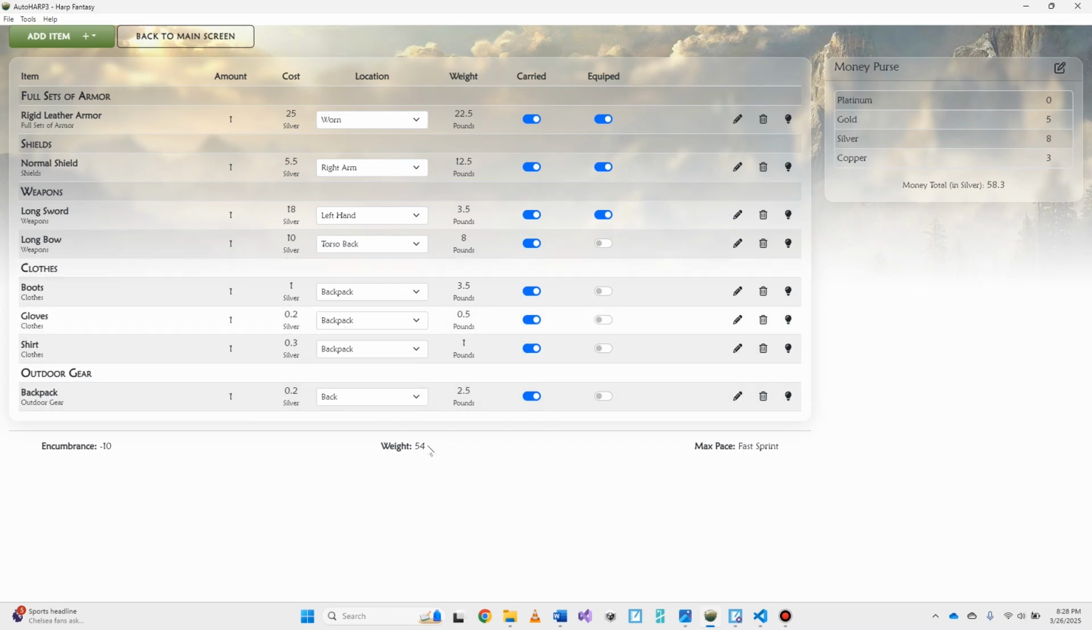Like for example, I'm carrying 54 pounds right now, but if I take my backpack off, I'm now carrying 46.5, and that might have a difference on my encumbrance. It really didn't, but it could be something that could make a difference. Maybe I'll drop my longbow, so I'm not carrying that. So that now actually allows me to have no encumbrance. So I drop my longbow, I drop my backpack, so now I can fight a little bit better. So I'm going to go ahead and include all of this stuff again. Let's go back to main screen.